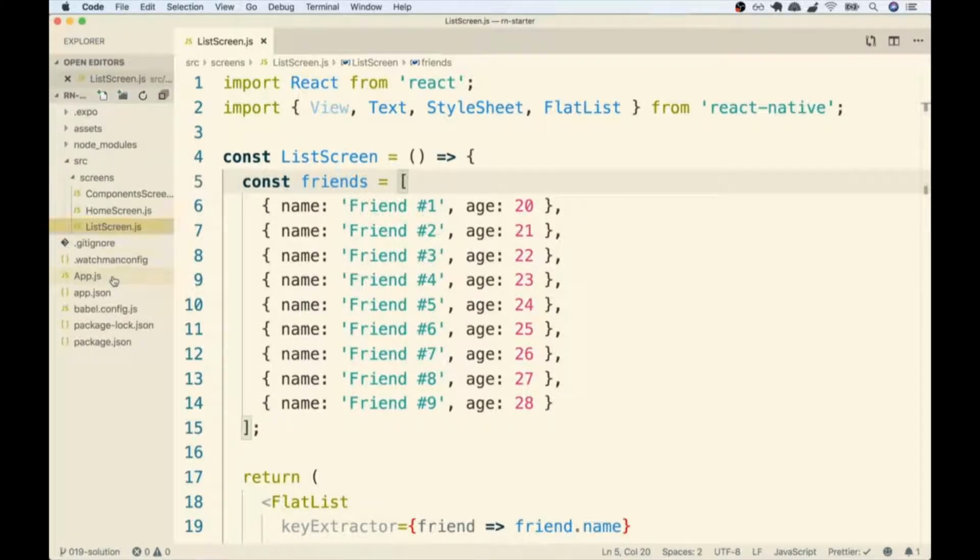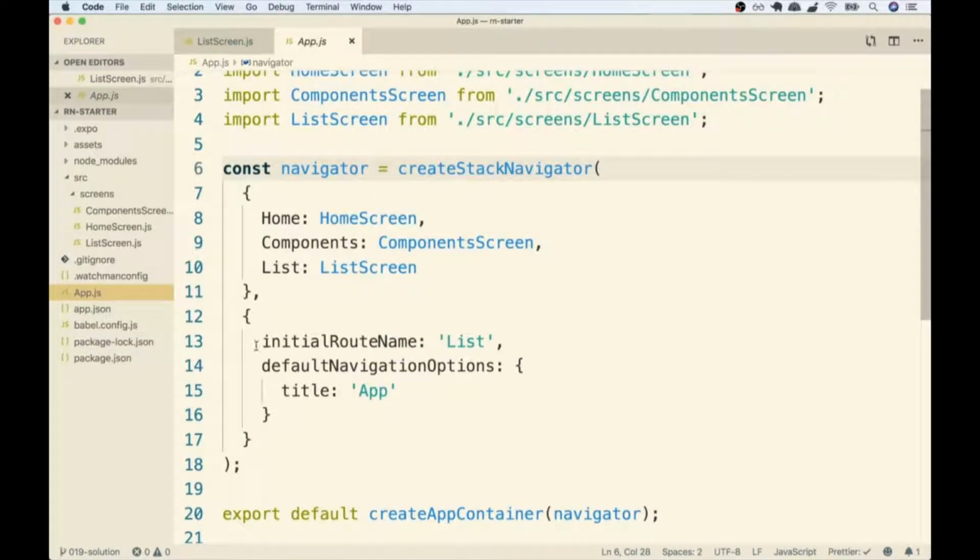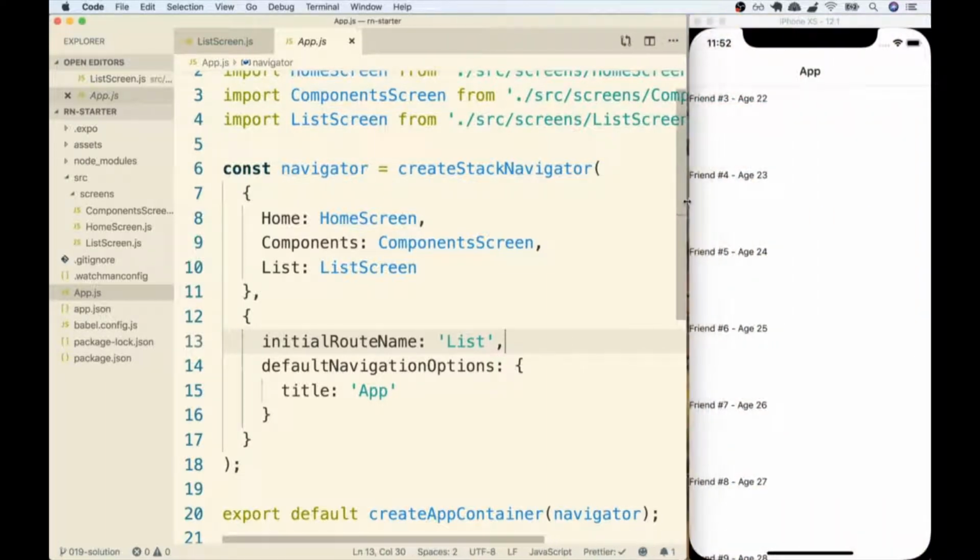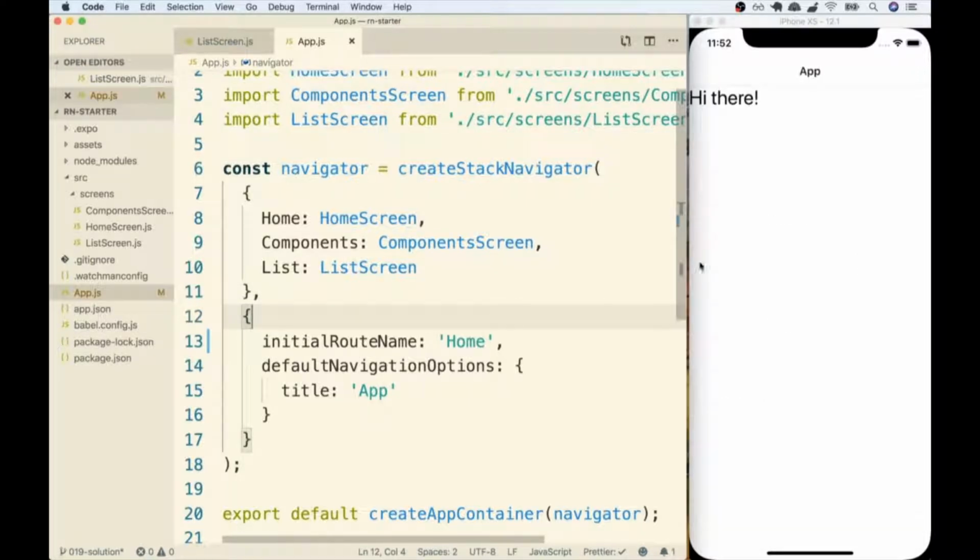If you open up your App.js file, you'll recall that inside of here, there's an object with an initialRouteName property. That property decides what screen is going to be visible when our application first starts up. Right now it's set to list. If we change it to home, it's going to show the home screen. So if I now save this, the default screen that we see is the home screen instead.